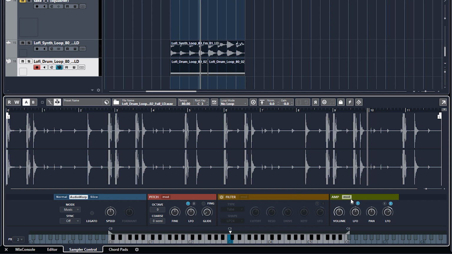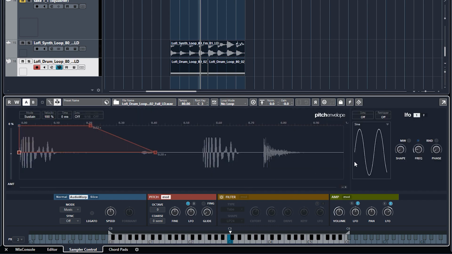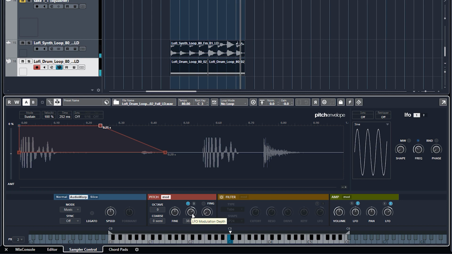So we can, if you want, click the mod button here and you get not only access to the envelopes, but on the right hand side you have the LFOs, and you have two. You have LFO1, LFO2, and you can assign them here with these LFO controls here. So for example, you could assign LFO1 to the pitch because it's on the pitch module, and then just turn up the amount. Turn up the frequency. And it's not going to work very well pitching drums.